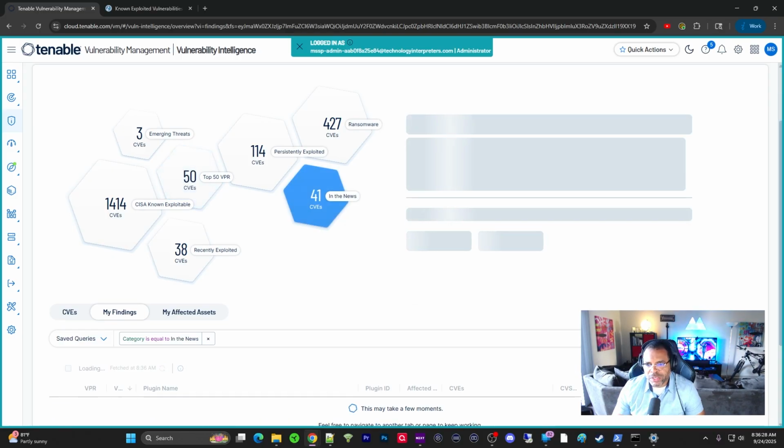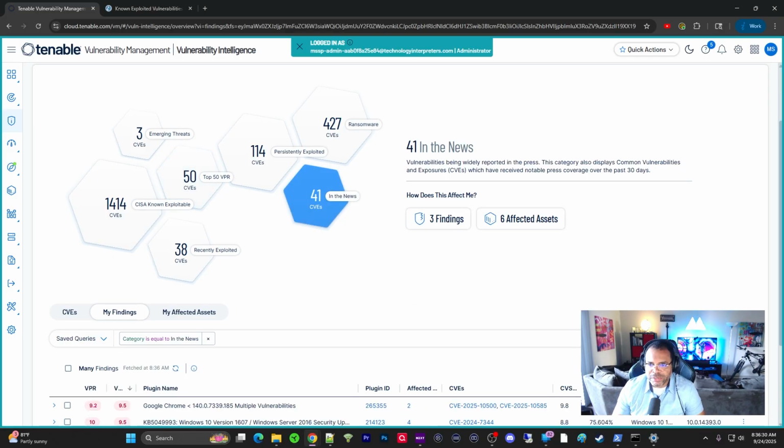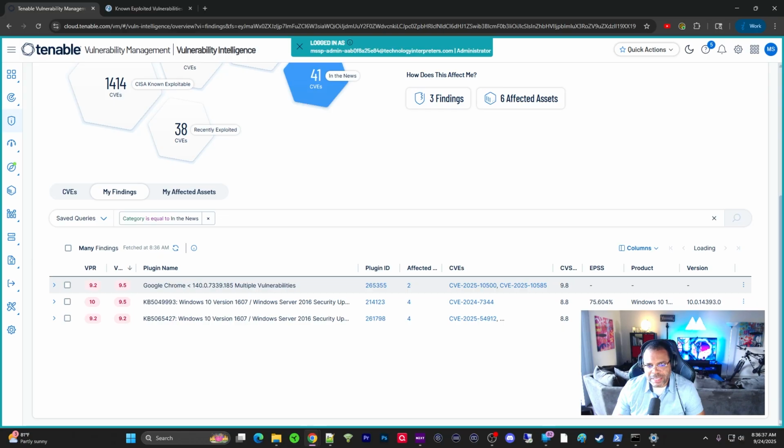So let's move on to the 41 in the news, widely reported by the press. It looks like in our environment, we have 3 vulnerabilities that are widely reported by the press. There's no surprise there: Google Chrome. This week, there were multiple Google Chrome updates released.